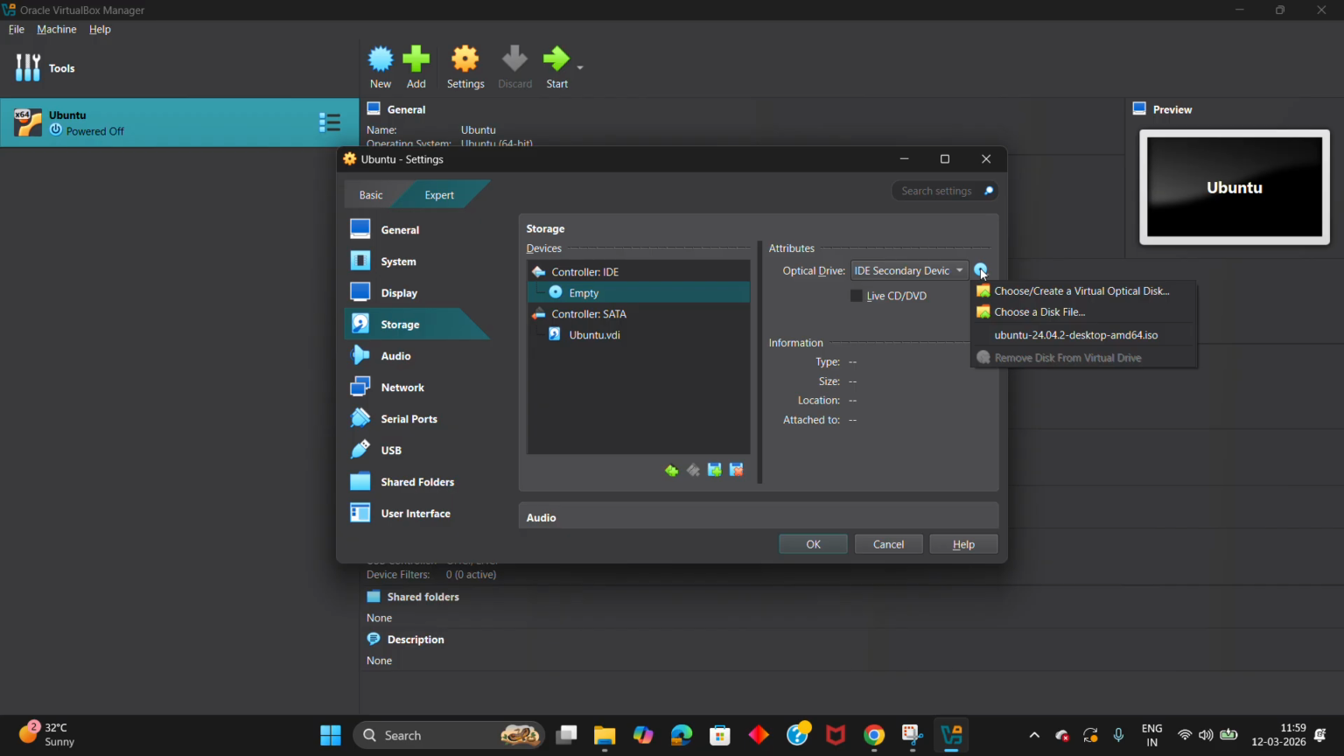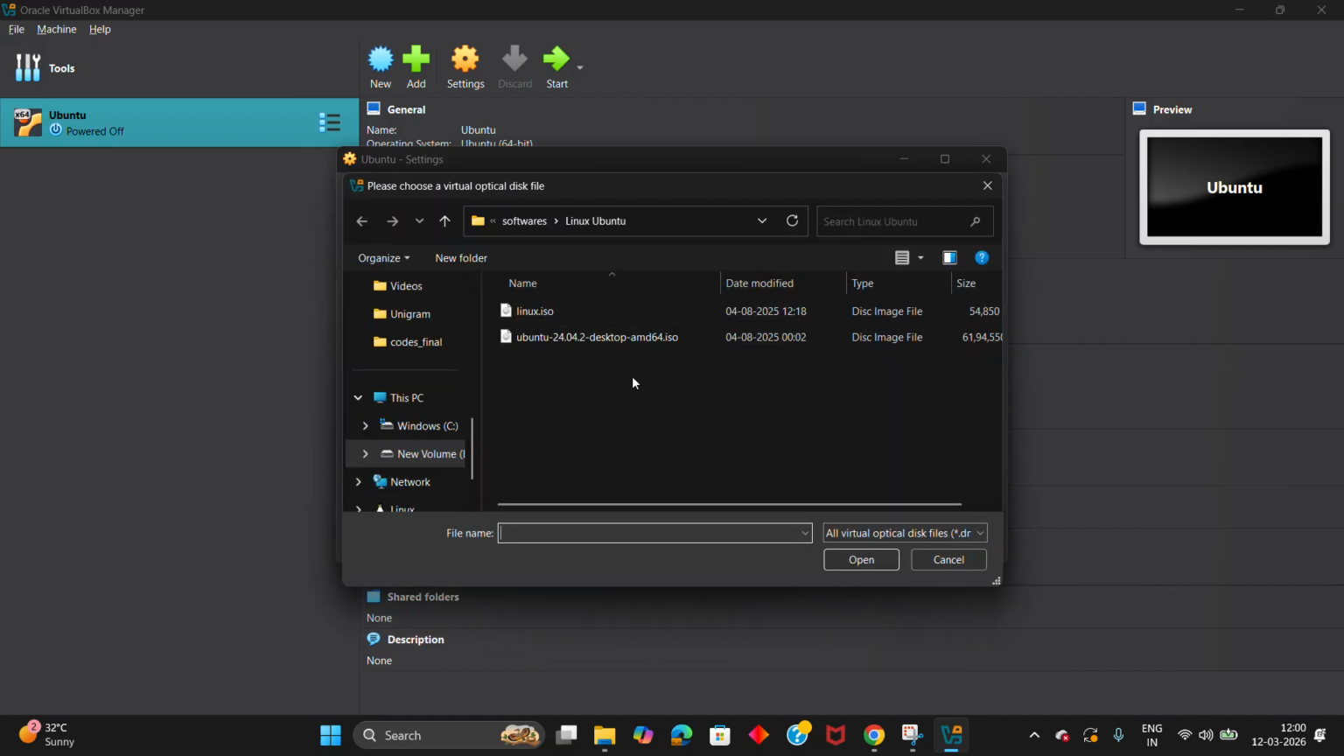You just click it and then you need to choose or create a virtual machine or choose a disk file. Click on choose a disk file and then select the location of the Ubuntu Linux which we have installed, the 6 GB file. By default, my system shows me the location of the Ubuntu Linux OS which we have downloaded, which is of size 5.9 GB.